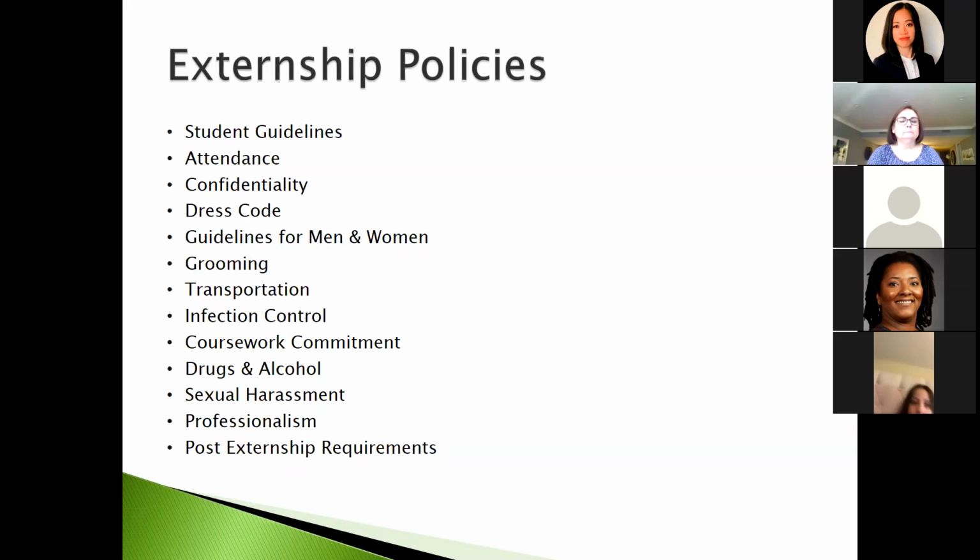Dress code depends on the site. They may give you scrubs. They may just say just nice clean scrubs. Of course, a mask, and the same dress code that you adhere to in class is what you adhere to on externship. No visible tattoos, no piercing other than the ears, no strong smelling perfume, no smelling of cigarette smoke or other smoke. So just maintain a professional demeanor.